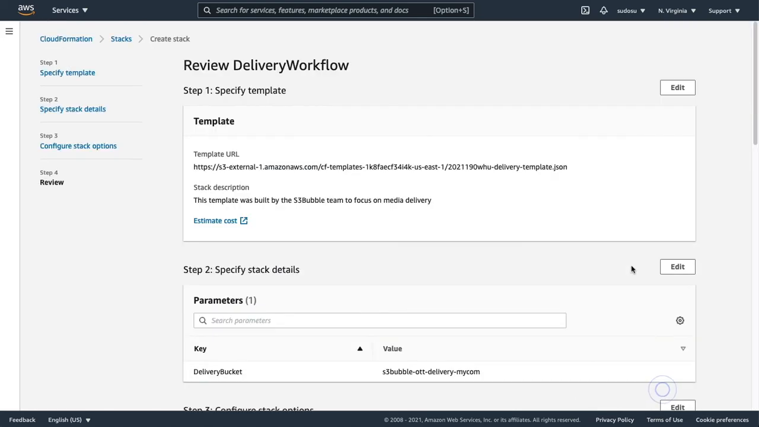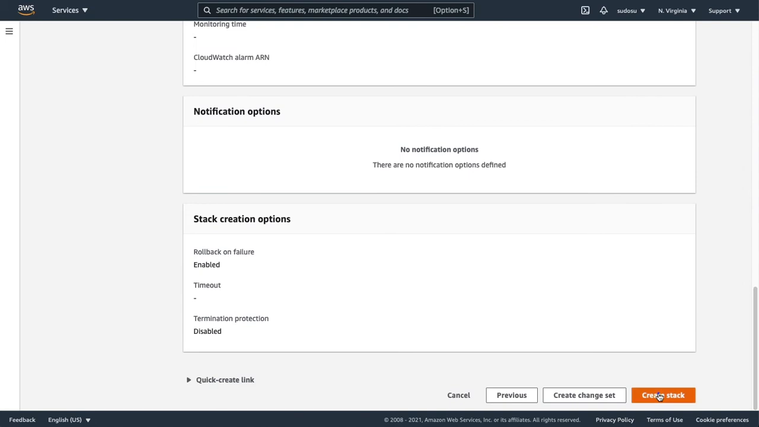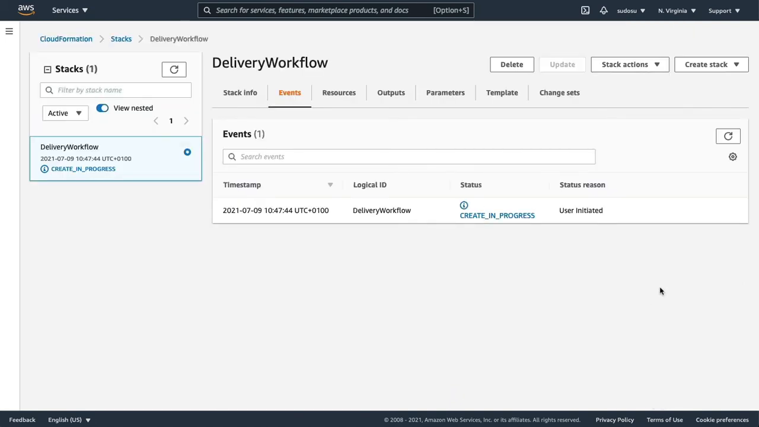You don't need to worry about any of the other options. You can just simply scroll down and click create stack. Okay, so what this is actually doing is this is going off and it's creating all the assets and services within AWS that you need for the full workflow. Okay, now this is just a delivery bucket.